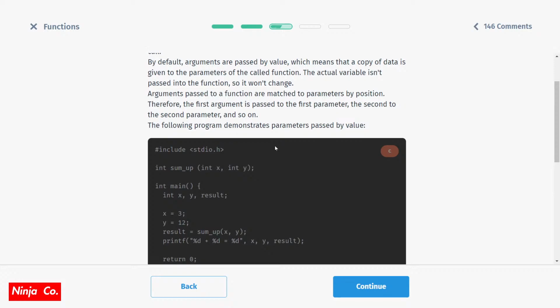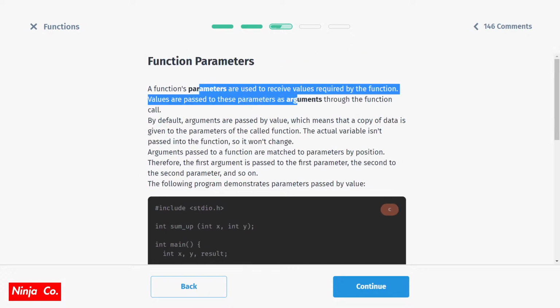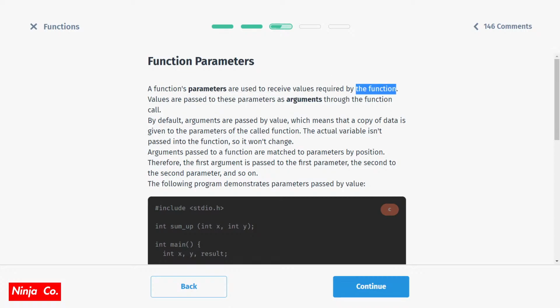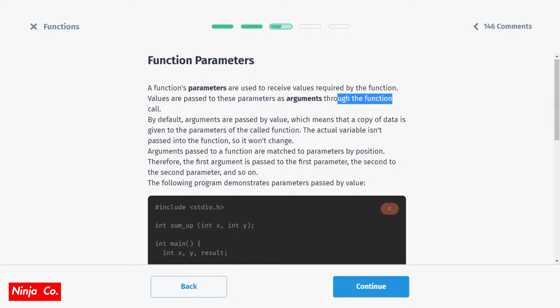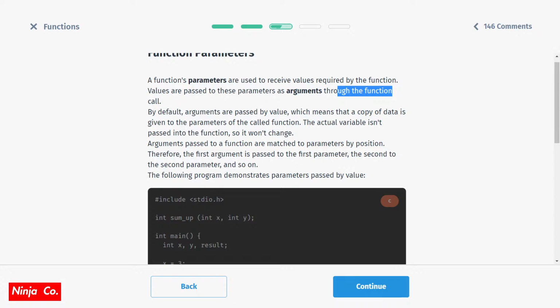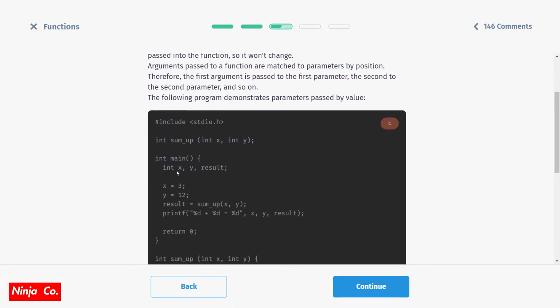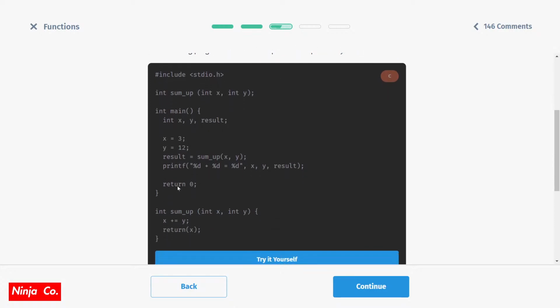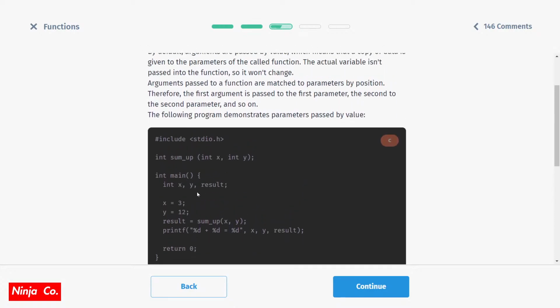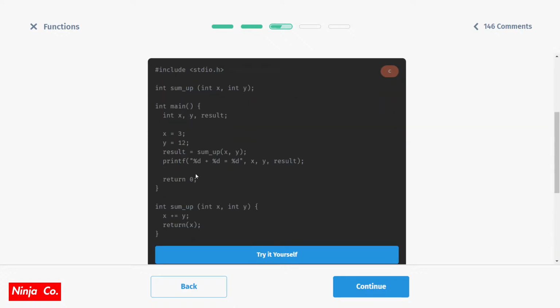Function parameters. Function parameters are used to receive values required by the function. Values are passed to these parameters as arguments. The values are passed as arguments, but the function receives them as parameters. By default, arguments are passed by value, which means that a copy of the data is given to the parameter of the called function. The actual variable isn't passed to the function, so it won't change. Just a copy is sent. In this, a copy of x and y is sent to integer x and y.